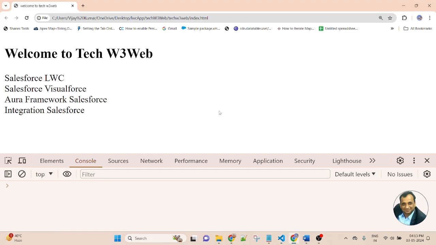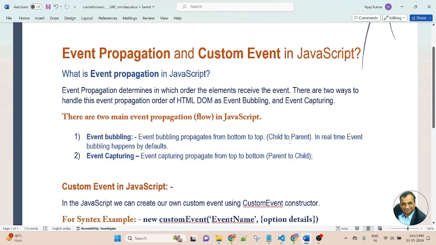So as per the scenario, whenever you click on Integration Salesforce, the alert message will be displayed, then automatically the Aura Framework message will be displayed, then automatically the Salesforce Visualforce page message, then automatically Salesforce LWC, because event bubbling works from child to parent. So it will automatically propagate, it will flow from child to parent.